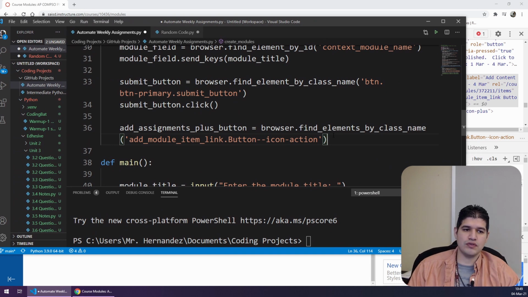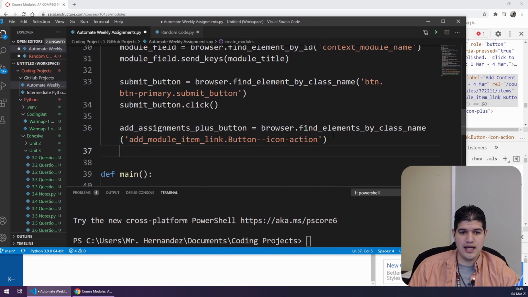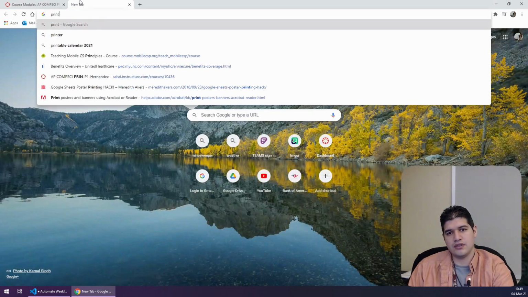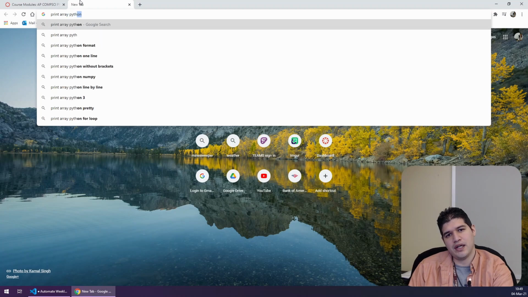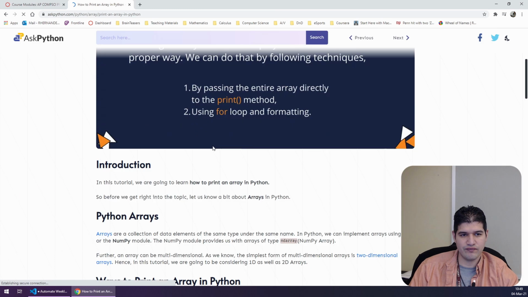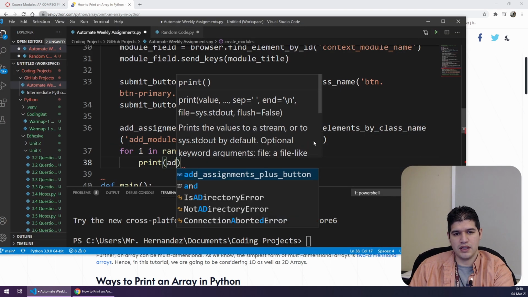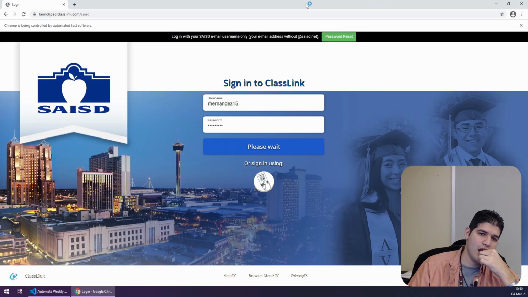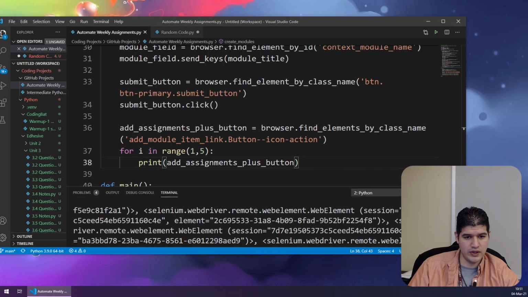So this should return an array. And what I want to do is print the array. So how am I going to print an entire array? Print array Python. I know there's a way to just do it. I used a for loop to print all of the elements in the array, but I now realize you can just print lists in Python, and I didn't think about doing that.